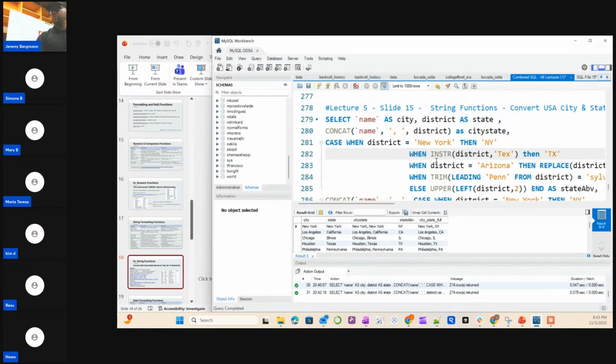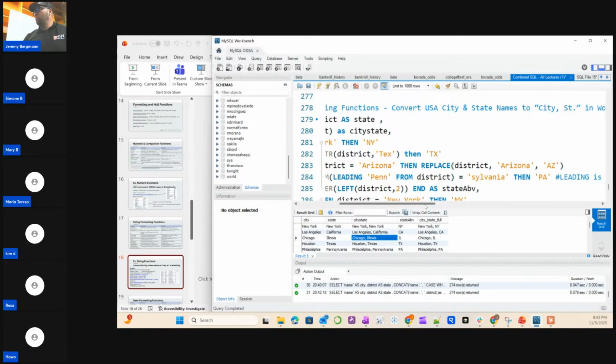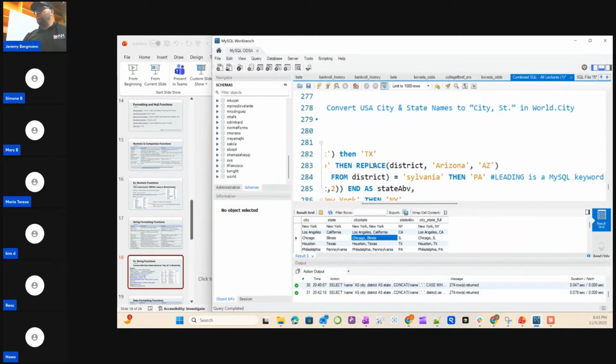If it's true on a record, it's going through these one at a time. If it gets to one like this, and the state is Texas, it says yep, it is true there. Set the abbreviation to TX, and the case statement stops there. If not, it'll keep looking through these rules. So if the district is equal to Arizona, then replace. Here's just an example of a replace statement. If the field district is Arizona, replace that value with AZ.